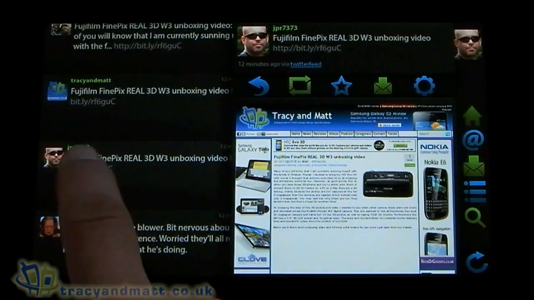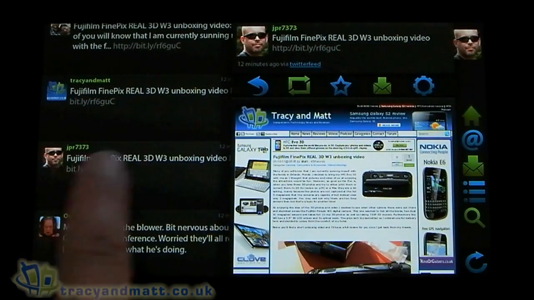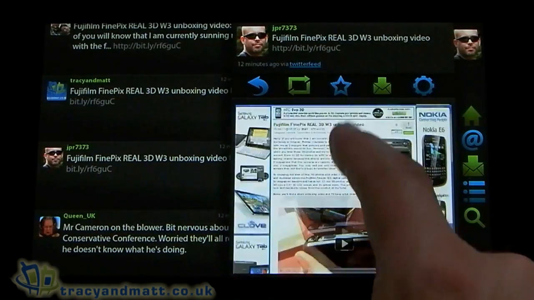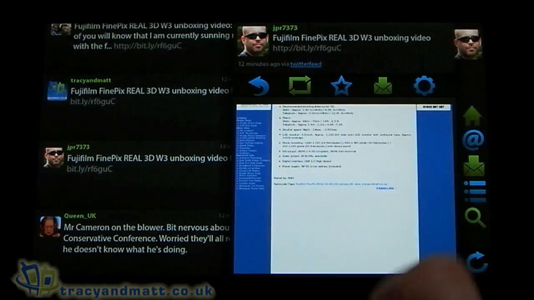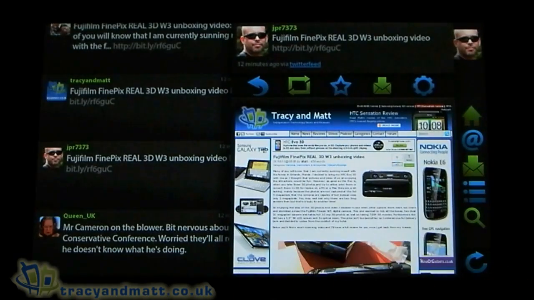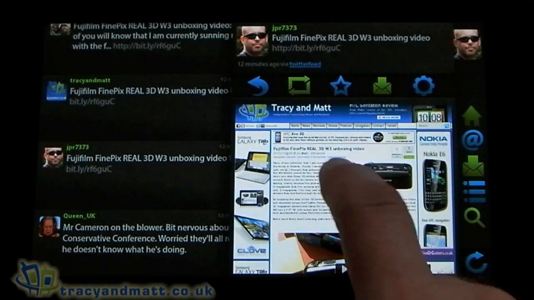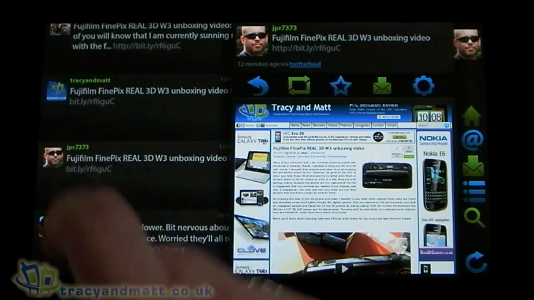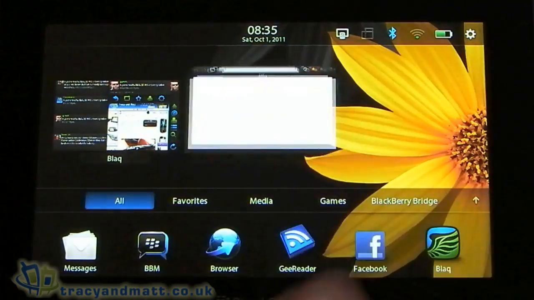So if you don't actually click on the link, if you just click the actual tweet itself, you get a small box open, which gives you a sort of a preview of the actual tweet in question, which is quite nice. But as I say, if you actually give the actual link a tap, that's when it opens the web browser.